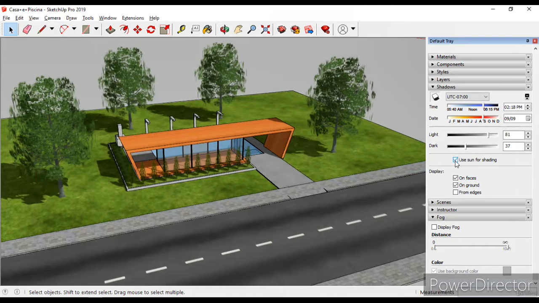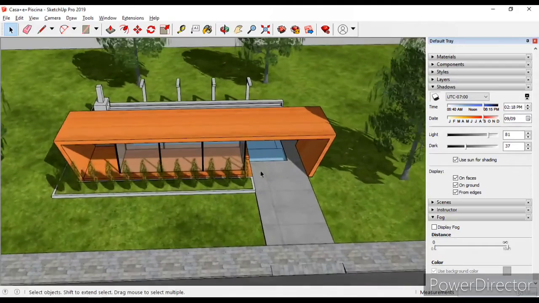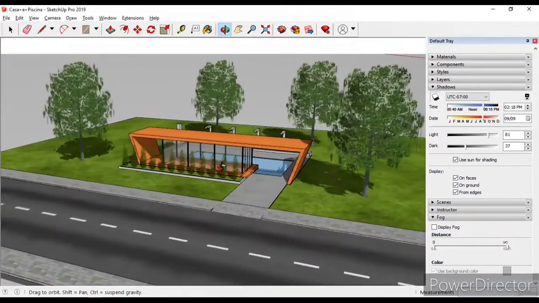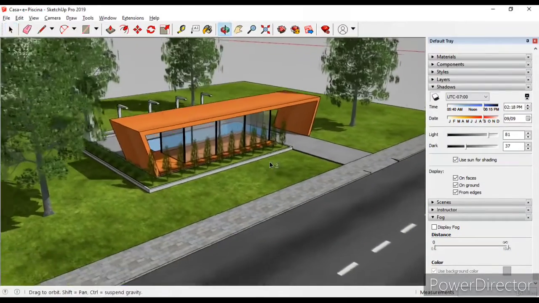And use sun for shading, yes, we have some options. And there are other options like display on faces, on ground, on from edges. So it basically just adds more detail in our shadow, which will help to add more realism to our visuality.